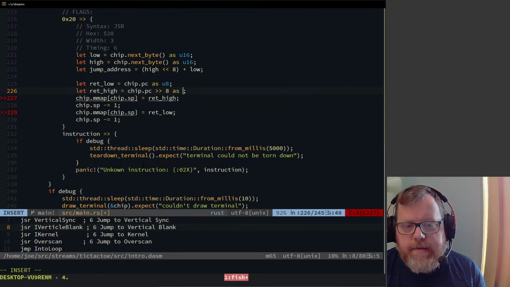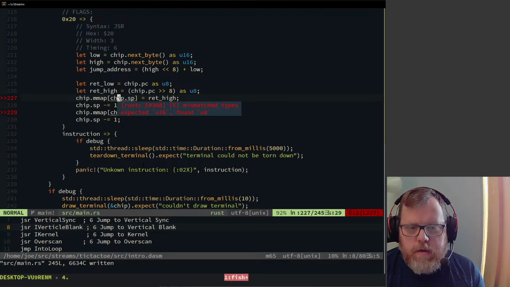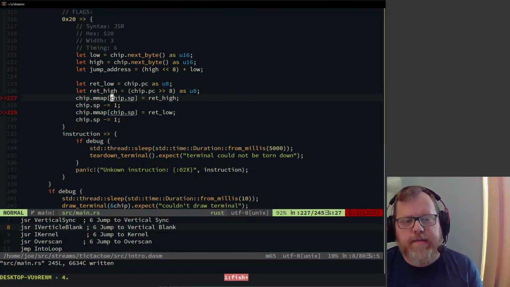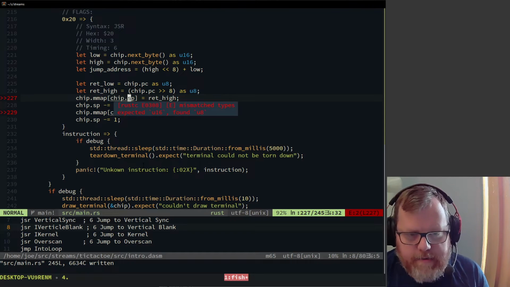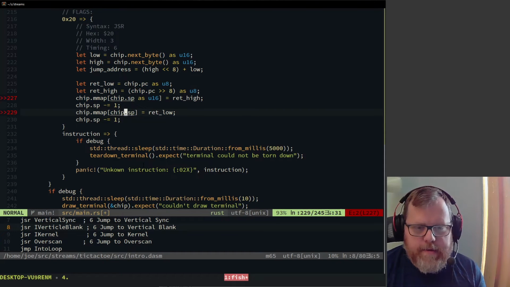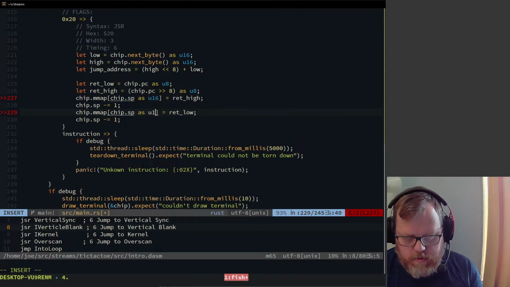See, I said as U8. Oh, it's probably precedence again, right? It wants everything in... And this is saying mismatched types expected. So this is fine, we just need to do as U16. The stack pointer points to zero page, so there is no upper byte for that, which is why.